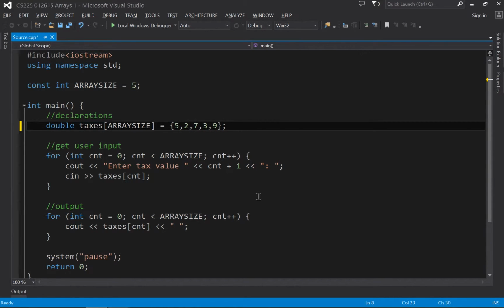Let me change those to doubles now. So let me see, like 0.1. Over here we'll say 0.8, 0.3, 3.9, and over here we'll just say 9.0. Okay. So here we have 5 real numbers.